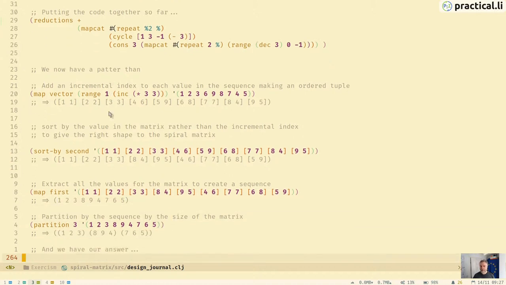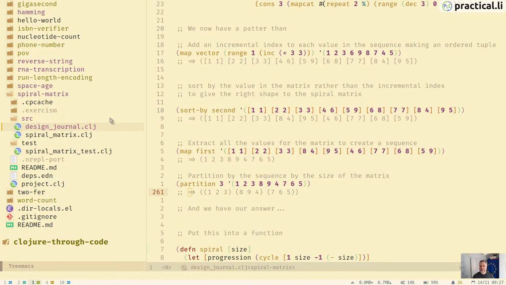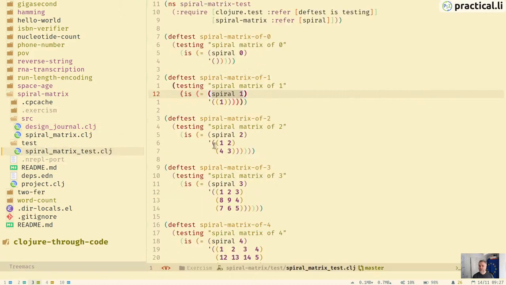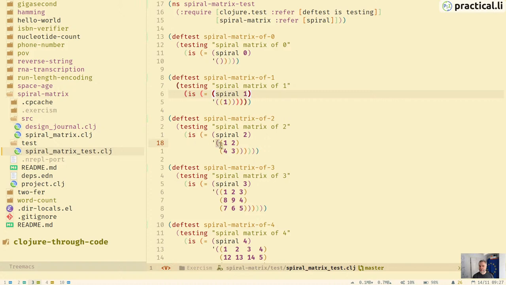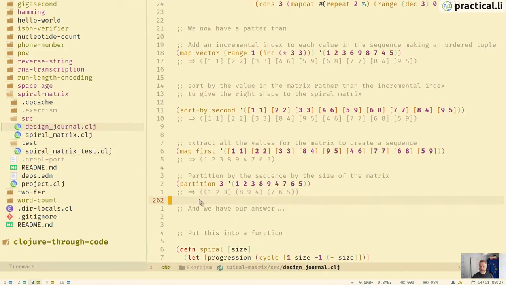And then if we just partition that by 3, it just gives us the form that we actually use for the test. So the test is asking us to return things in, it's basically comparing it as a sequence of sequences. So to put it into that shape, we're using partition to do that again. So that's our answer. So let's put that together in a function.